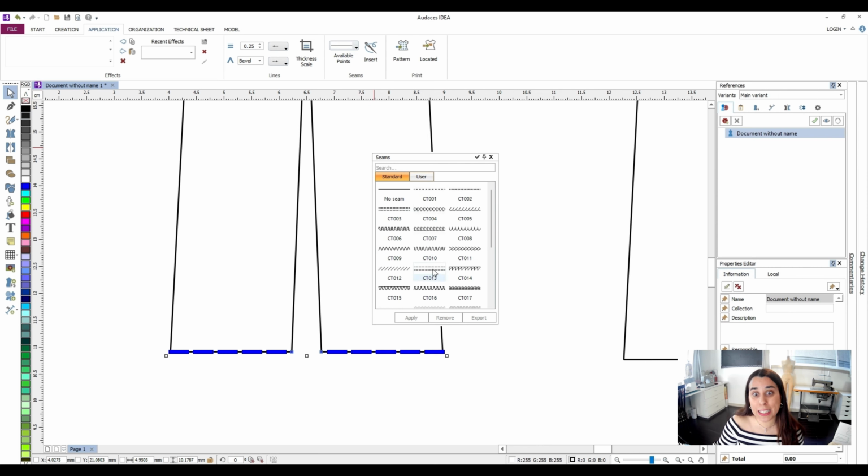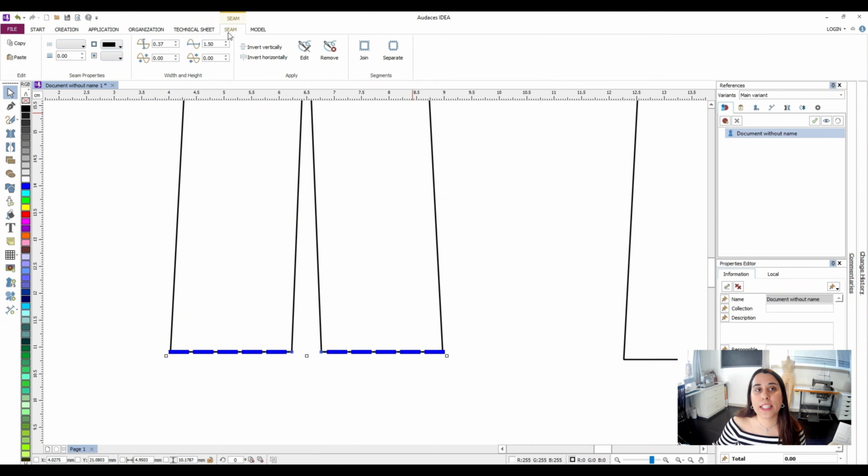Once you apply, close the window and go to a new window that appears in Audaces Idea, called seam. In seams, you can choose the color of your stitching, and you can use all the seam properties. Here I will zoom in more, and you can choose, for example, the value that separates each stitch, where you want to put your stitches, and even the length of your stitching. You have so many options to recreate the stitching that you want.